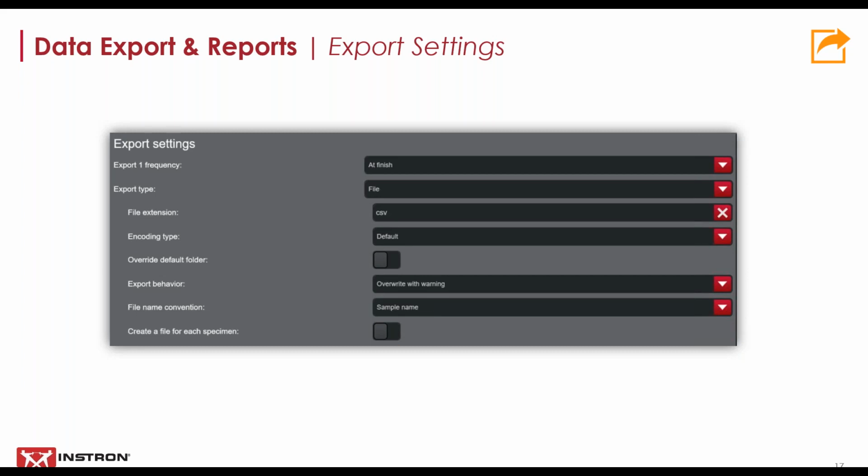Under this menu, you can select when all files are exported. It's typical for methods that use prompted tests to export at finish. When all specimens within a prompted test batch are completed, the relevant files will automatically be exported to the designated folder. The other options here are after each test or on demand.